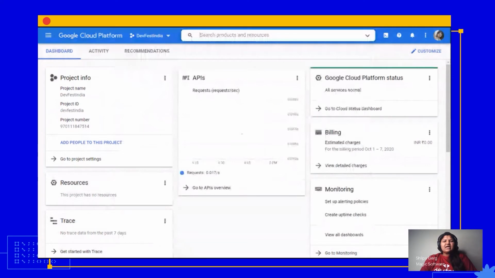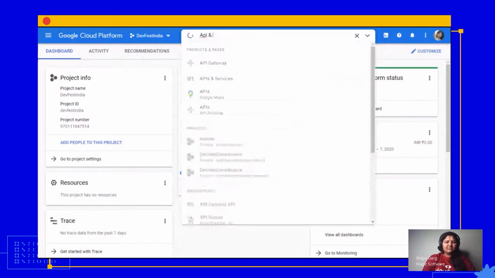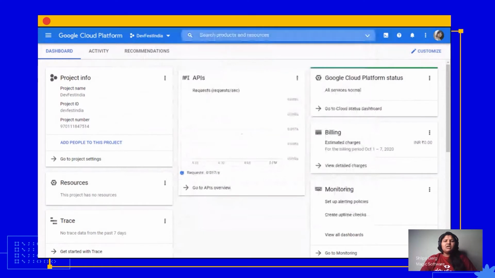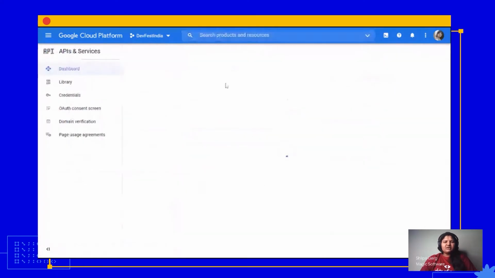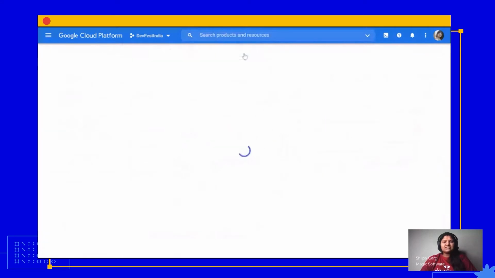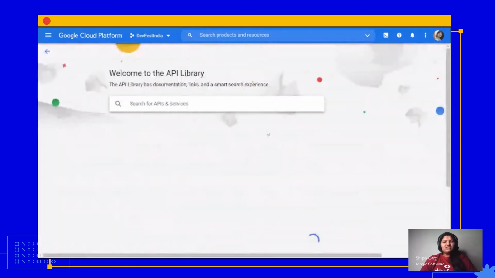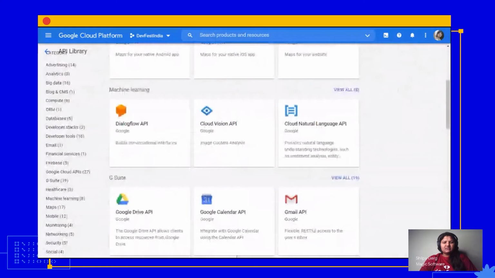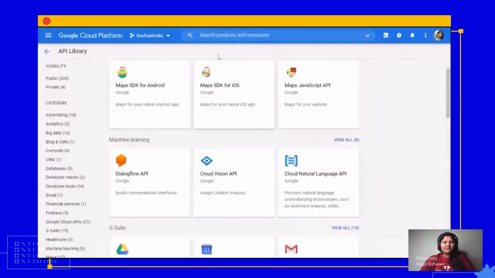So, first of all, as we all know, we are going to use Cloud Run, so we need to enable Cloud Run. To enable Cloud Run, we'll just go to APIs and services. You can directly search for Cloud Run over here, but I have just gone to APIs and services to showcase that we have all these API libraries available with us in the GCP platform. And in here, we can go and search for Cloud Run.